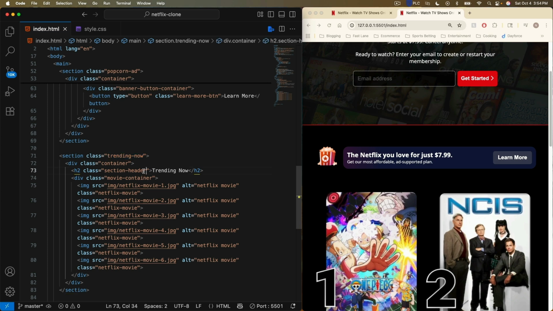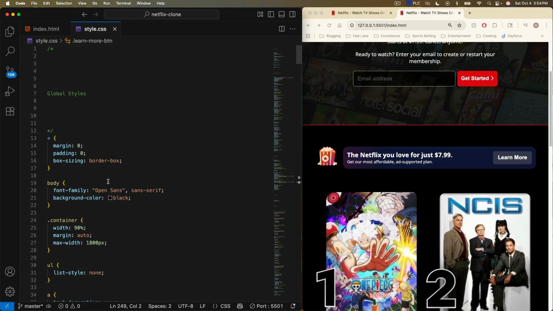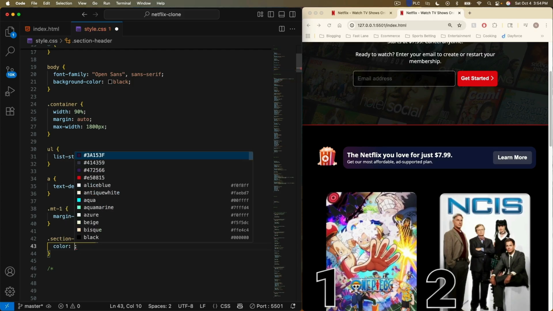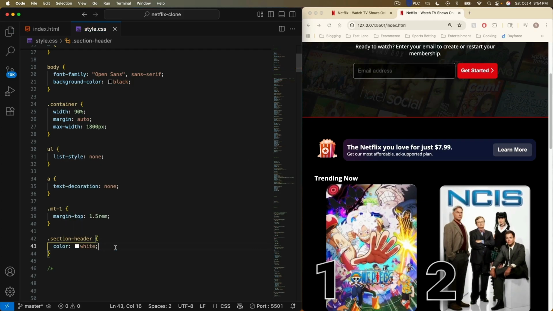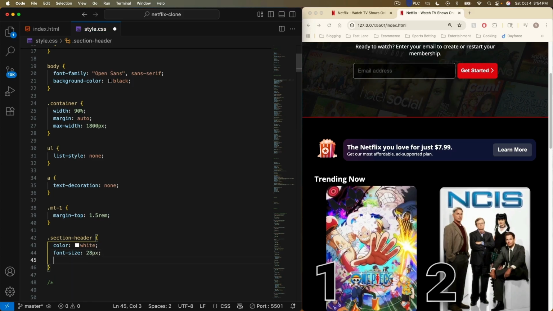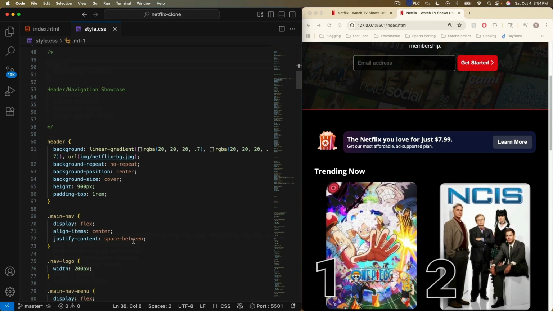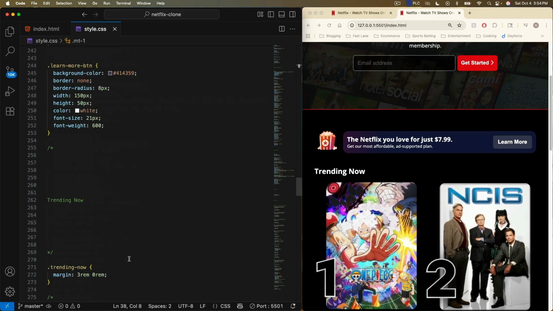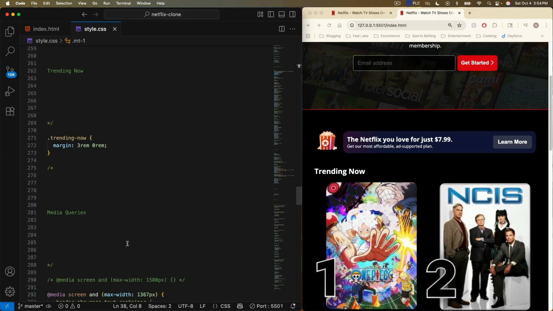So let's grab section-header first. This is going to be a global style because we use this class multiple times, so I'm going to put it up in my global styles. We're going to give it a color of white, and a font size of 28 pixels, and then margin bottom 1 rem. And there we go. That'll stay in global styles. We'll use that over and over for each section. There are 2 more sections that are going to use that class.